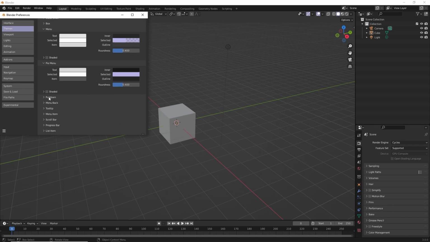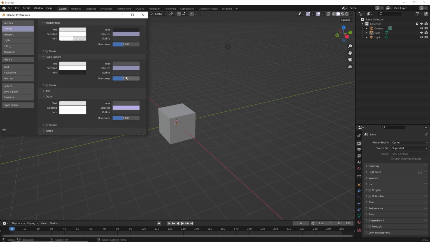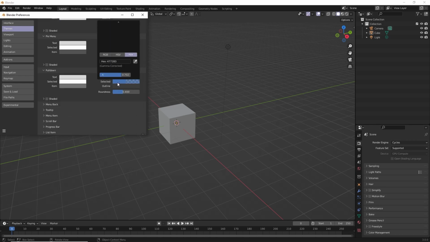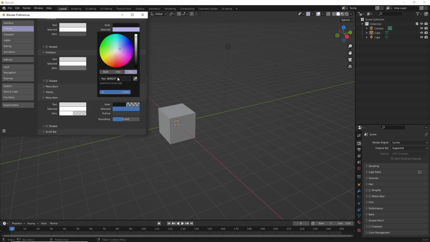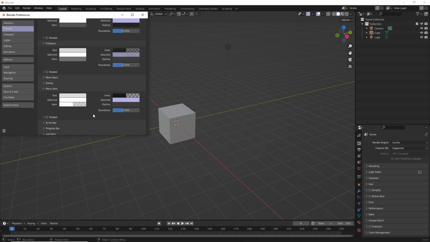Alright, now we want to find pull down. This one we want the dark one, so I'm going to scroll up to where the dark is. I'm going to copy that, Ctrl C, scroll back down, and paste that there. Now let's find menu item. This will be the bright one, so I'll copy that and paste it into here. Alright, now we've just got a few left.